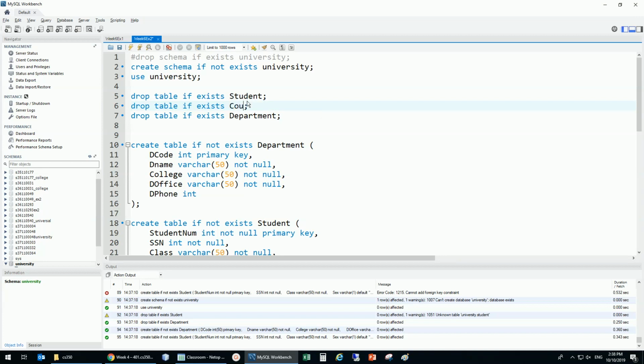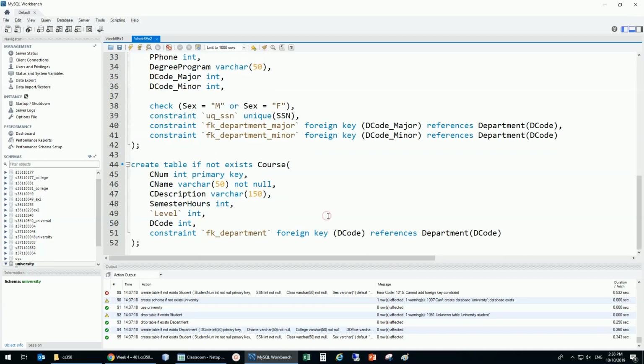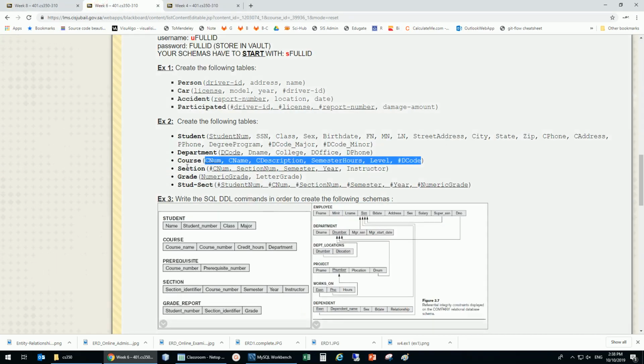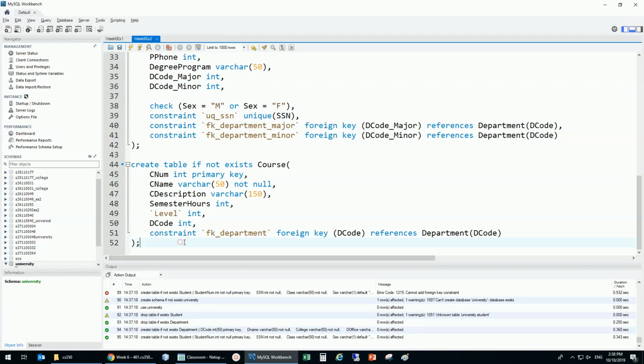But it should be dropped before the department. That's what's important. Now the last ones, this section is kind of nice. So I have a section because it uses the course number and the section number. These are new ones, and all these are the primary key. So I'm just going to create the table.